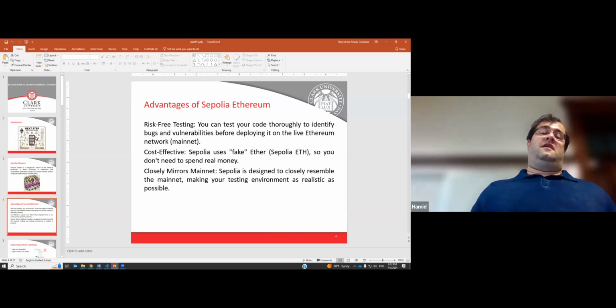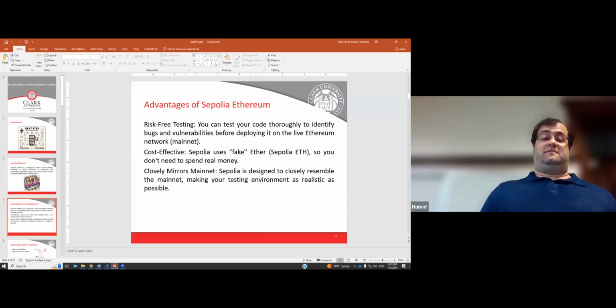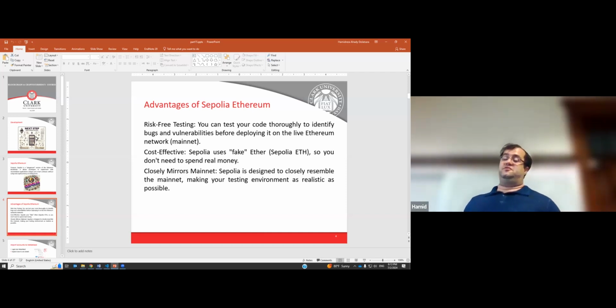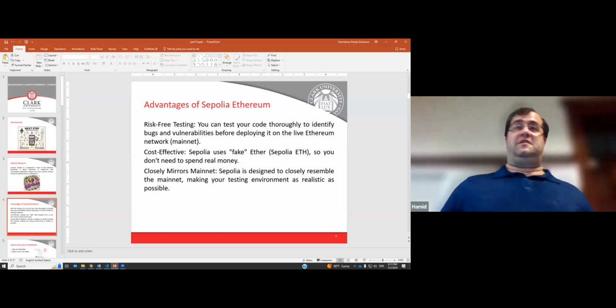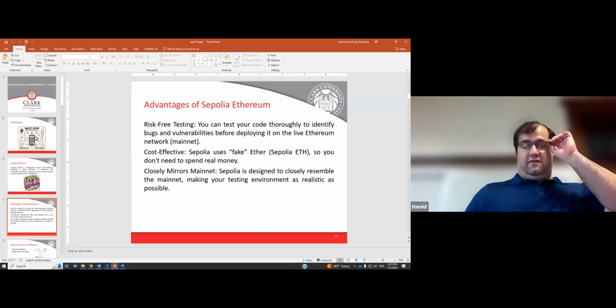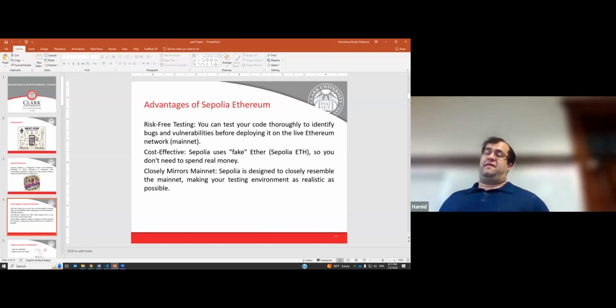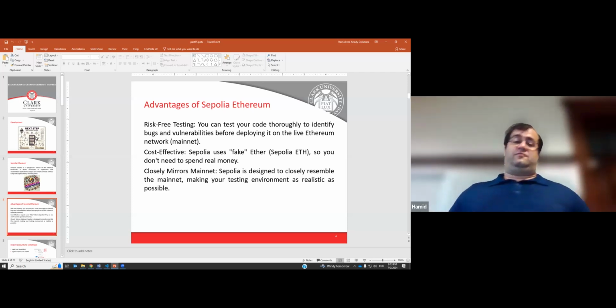Okay, so we are going to use Sepolia Ethereum. It's risk-free, very efficient. Basically, it's free. You're using free ETH to test your application, and it's very similar to the mainnet. So this so-called fake ETH or Sepolia ETH is easy to obtain. So let's see how you can do it.